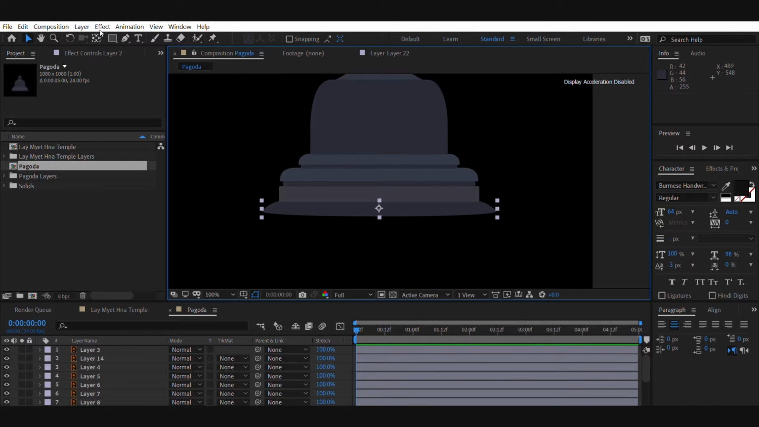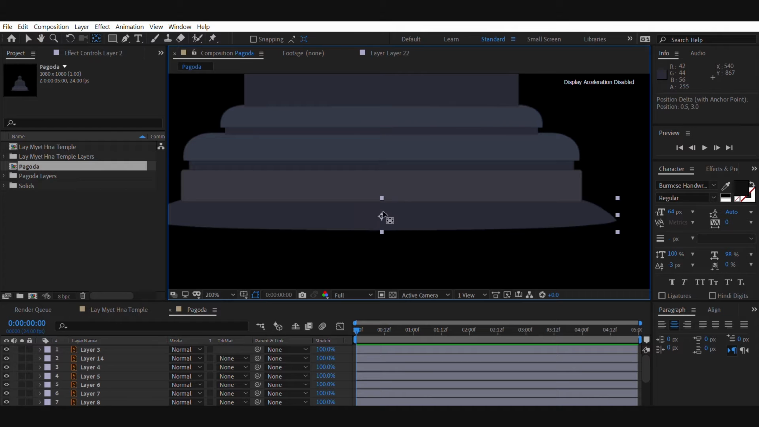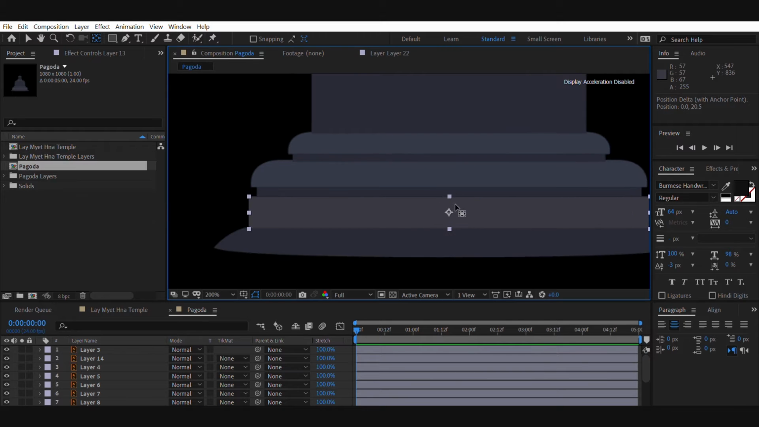Once you arrange all the layers, you need to change the anchor point of each layer. The anchor point needs to be at the bottom of each object. Change the anchor point of each layer.